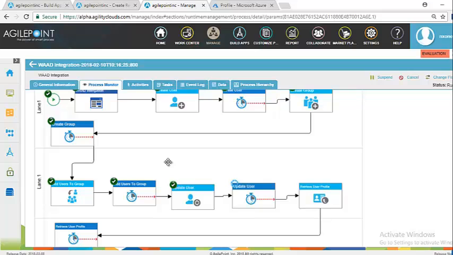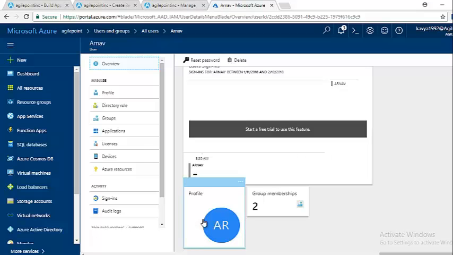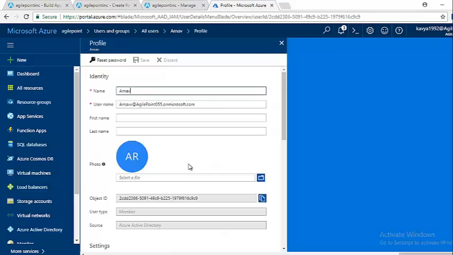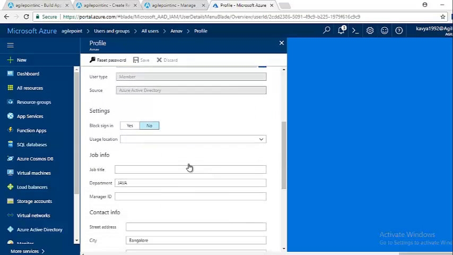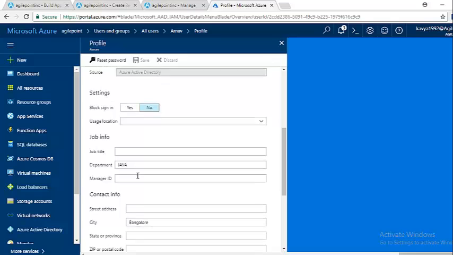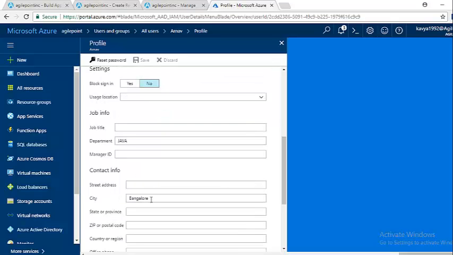Next activity is update user. We are updating Arnav details, that is department and city. Here you can notice that Arnav department has been changed to Java and city has been changed to Bangalore.